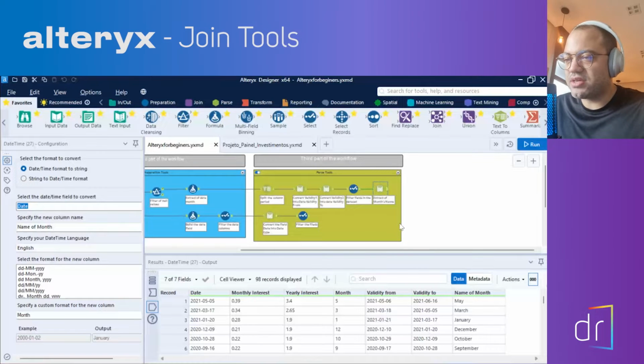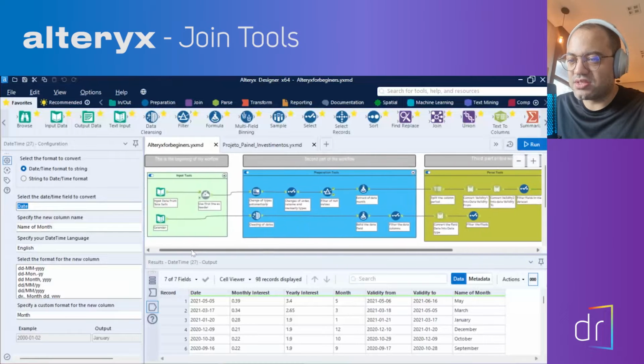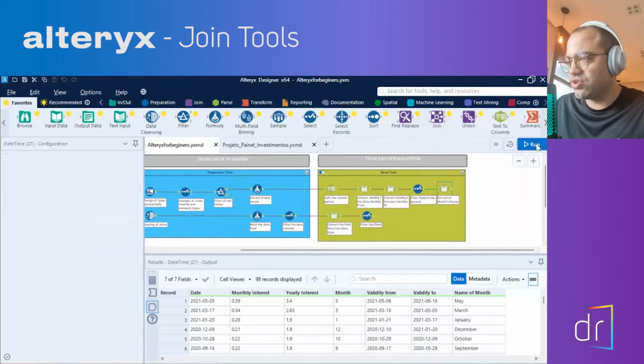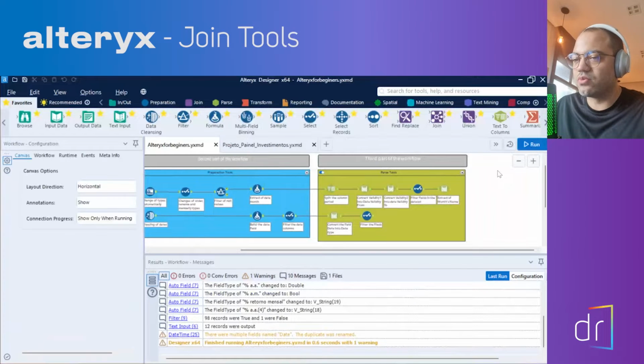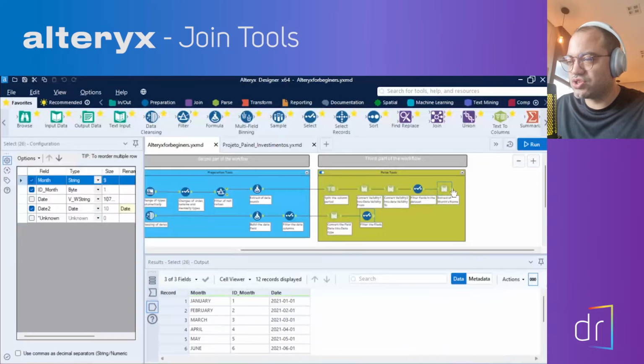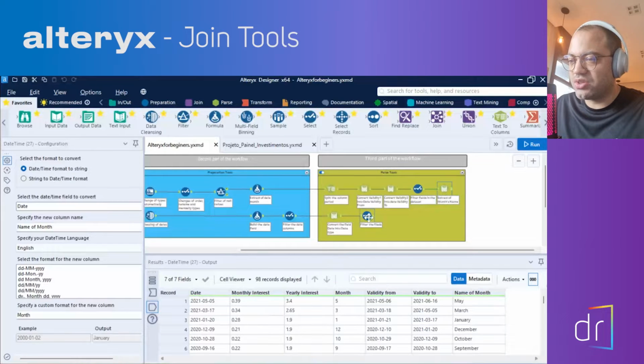So guys, here's my window. Now you can see my project, okay? Before you start, don't forget to run your workflow. Just play the button run, okay? And then check the results. So here we have two data sets.